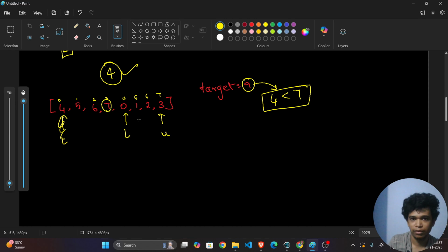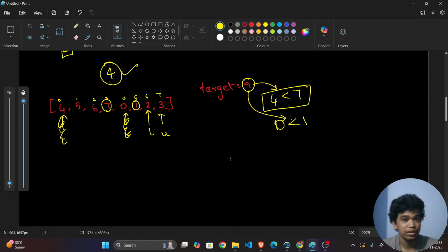Okay, fine. Now again, what is the mid? Mid is this 1. Is the L pointer, the 0, less than 1? Yes, it is, but 9 is not in this particular range. So where should I move? Towards the right side, which means L is equal to mid plus 1. Now what is the mid? Mid is 2, and L is also 2. Is the 9 between 2 and 2?